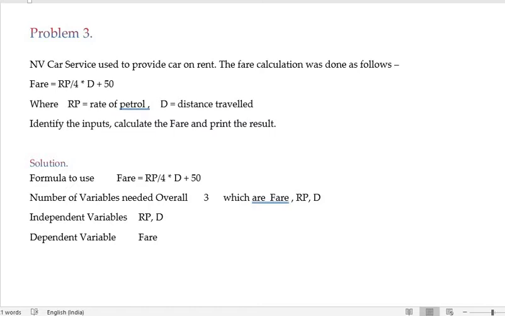Now, the rate of petrol can be anything, whatever is the current rate of petrol in the market. And D is the distance, which also can be anything, depending on how far the customer wants to go. So the fare is the variable which cannot be given a value without calculation. But Rp and D are the variables which are free to hold any sensible value. They are not dependent, they are independent. The independent variables we must input and the dependent variables we must calculate.